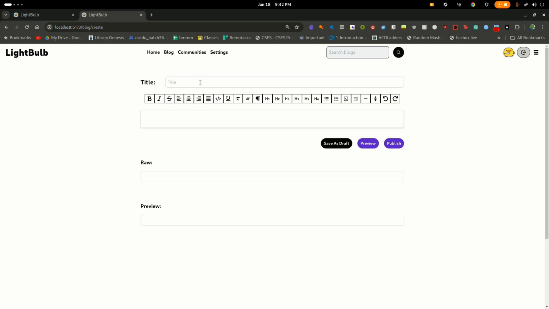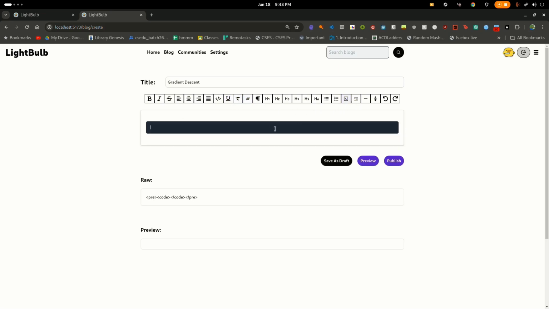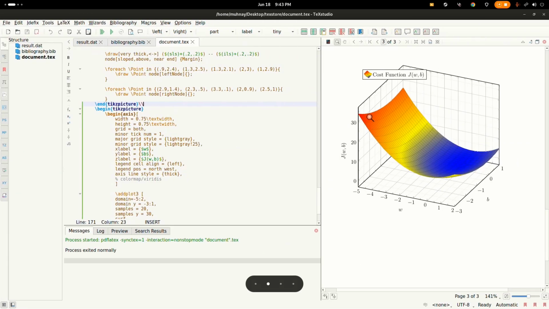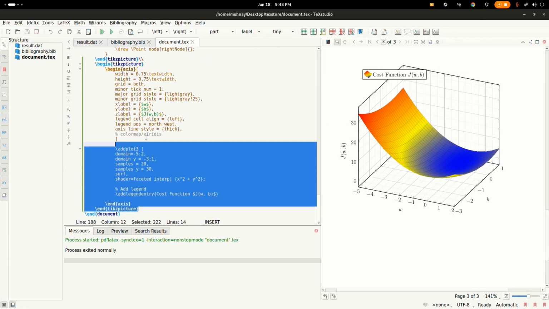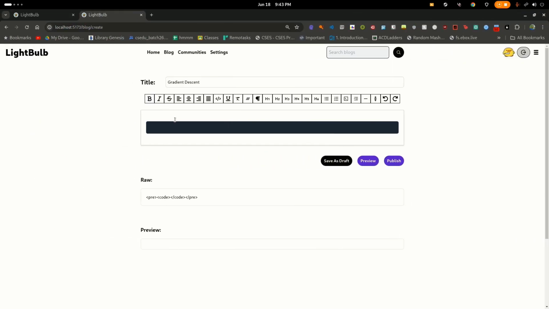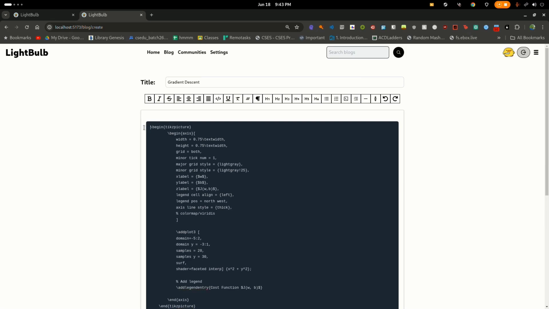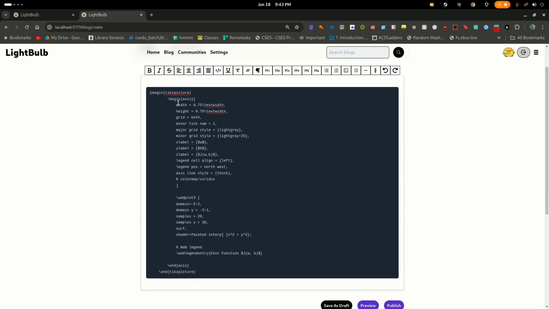So a new blog. I can give it a title. Let's say gradient descent, that's what I want to name it. And I have some code that visualizes the cost function for gradient descent for a linear regression here. This is some TikZ code that visualizes the cost function for linear regression.